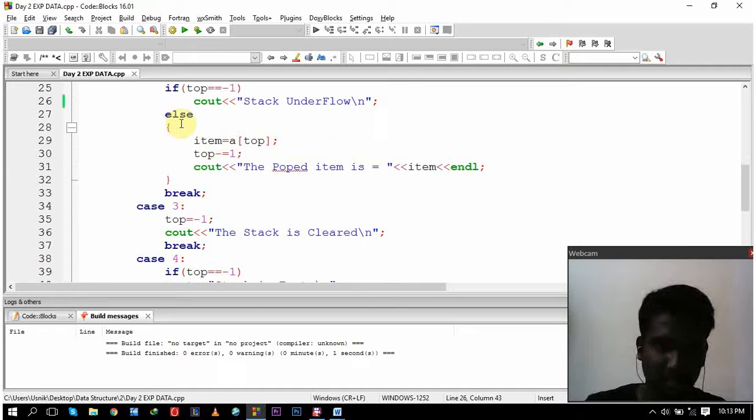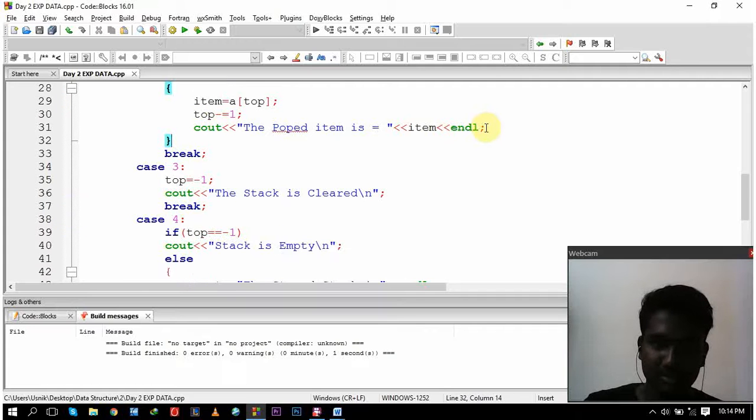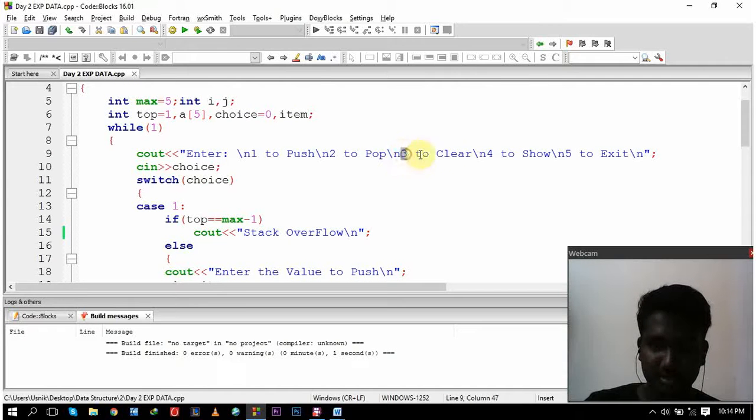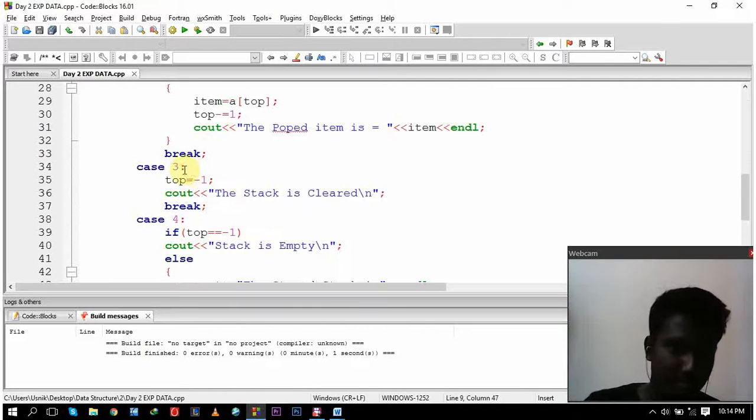After that, if it's not empty, it will go to this block which says item equals a of top. It will take the last variable out of it, and after that the top variable will be decremented by 1, and the popped item will be shown in this line using cout. I've used endl to move the cursor to the next line. After that, if the user gives 3, which is to clear, it will go to this particular block. Here the top value will be changed to minus 1.